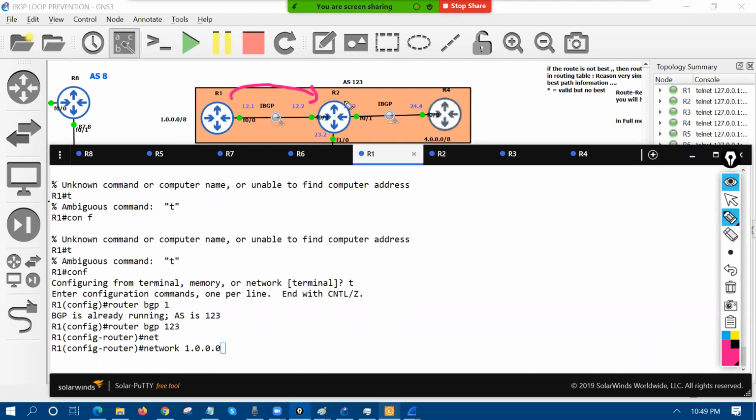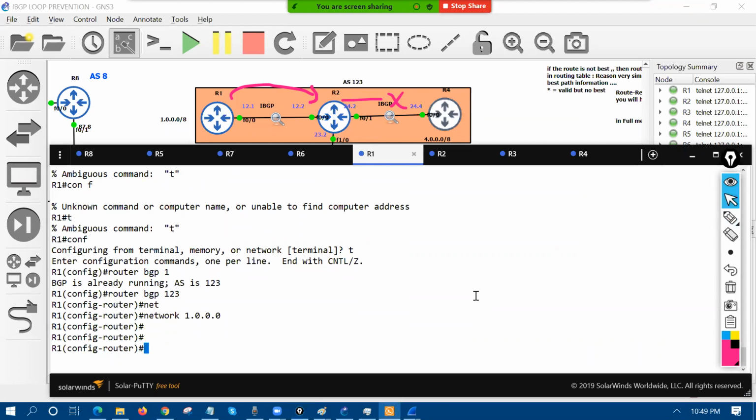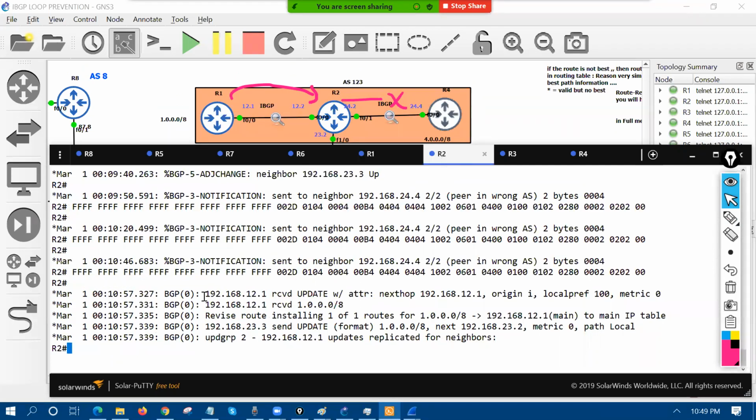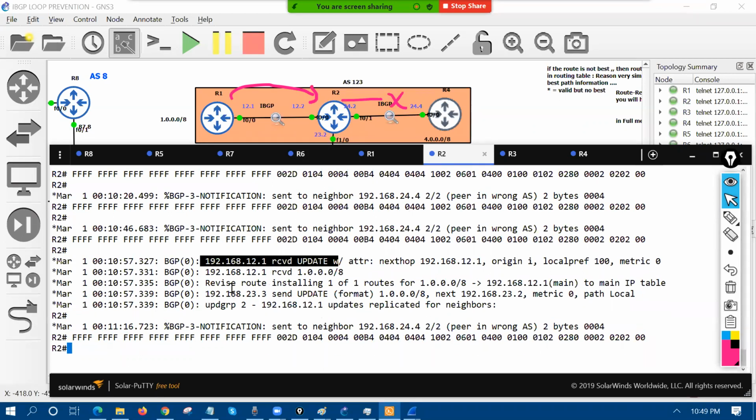R2 will accept this update, but R2 will never share this update to R3 just because of the IBGP split horizon. Whenever router number 2 receives an update from an IBGP neighbor, it will never share the same update to another IBGP neighbor, but it can send the update to the EBGP neighbor. So if you see network 100.0.0.0, R1 is sending the update to 12.2, right? R2 will accept this update, receive the update from 12.1. And what we are doing over there, we are just sending the update to 23.3.